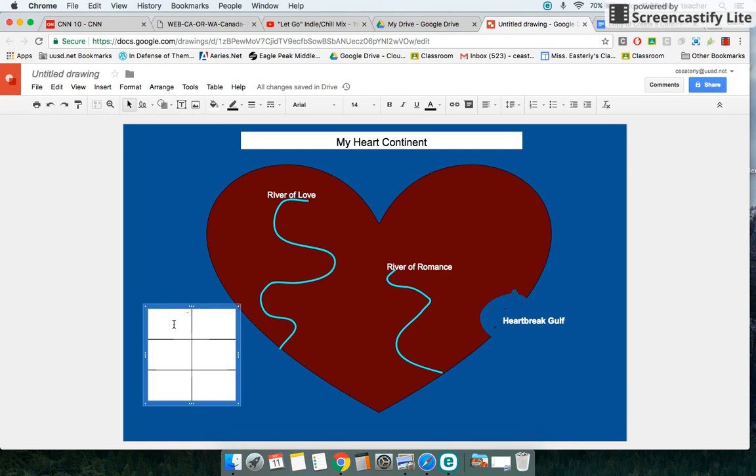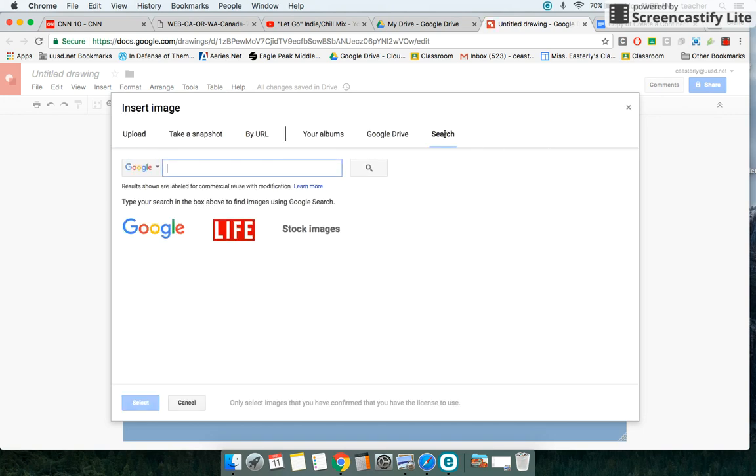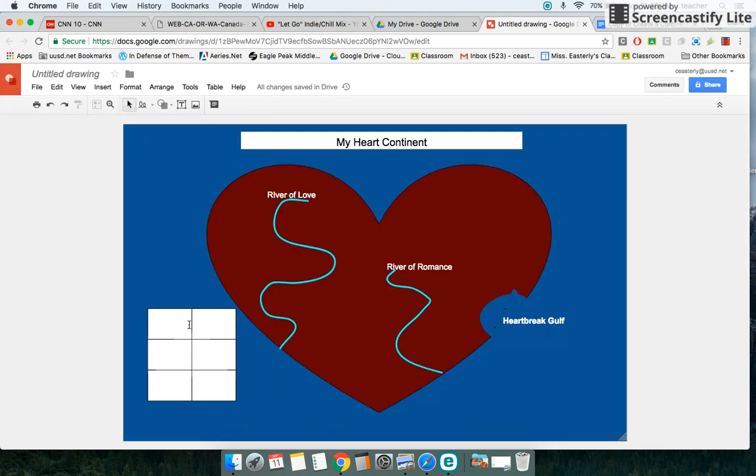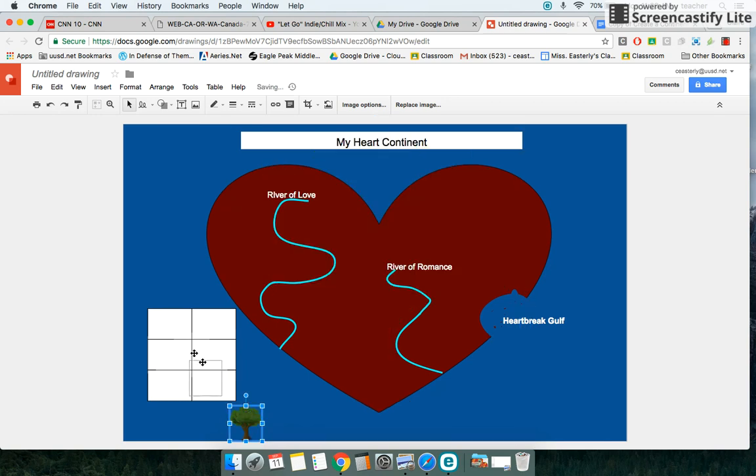I'm going to have my first symbol. I'm going to insert a picture of a tree, and that will represent my forest. And I've got to make this real itty bitty. Got to make it even smaller. So the person knows that when they're looking at my map, a tree equals a forest. And I'm going to come up with 4 other symbols that go on my map legend or map key.